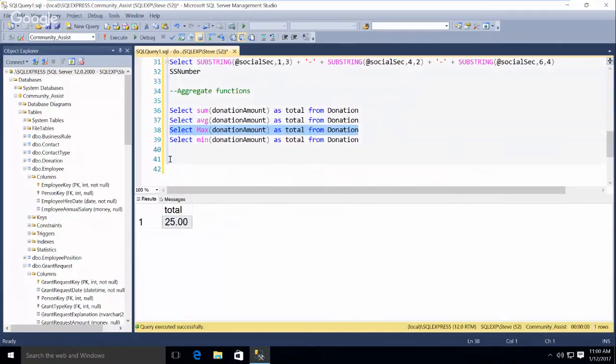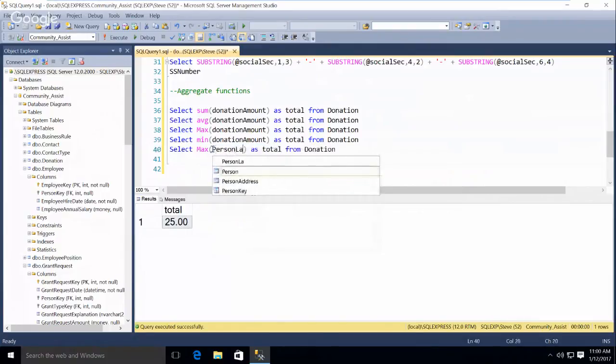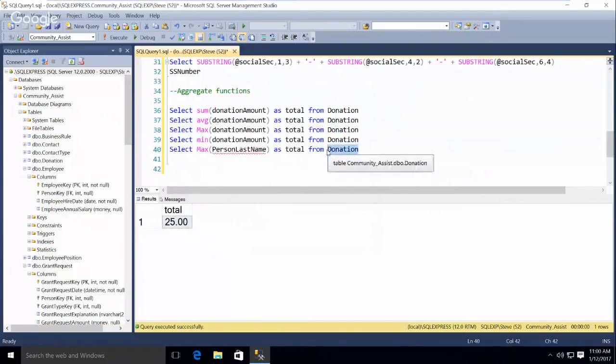Well, so let's do like person last from person. I think it may fail. Yeah, well, it's not even an error at that point. And it did. It gave us the highest beginning ASCII, capital Z. So they do work on non-numeric, although typically not how you're going to use them.